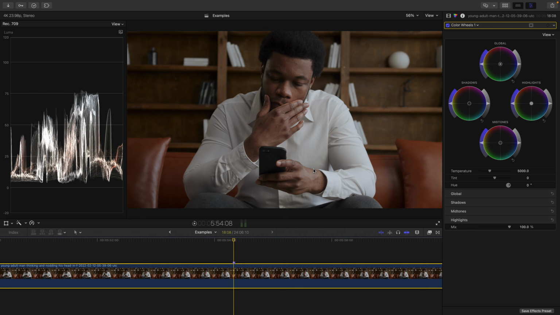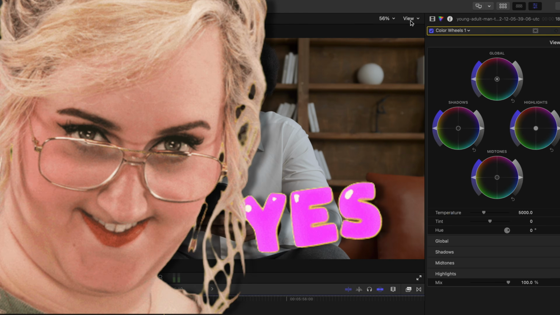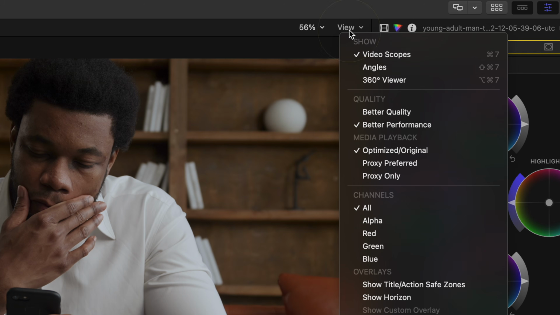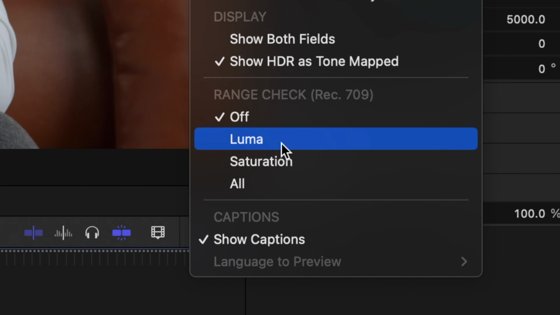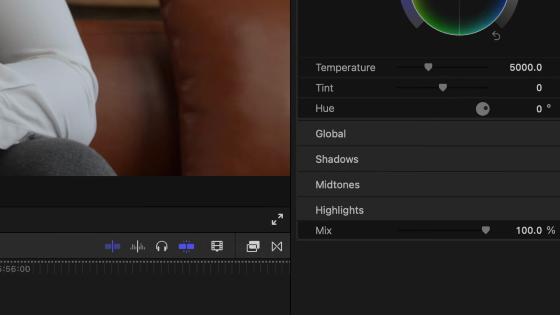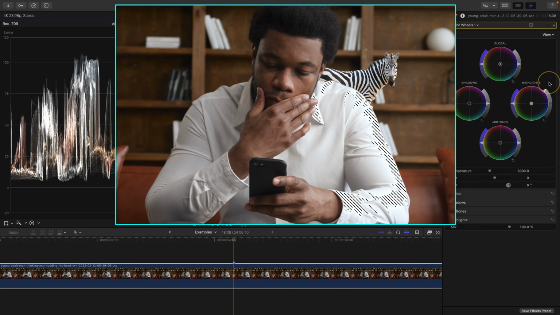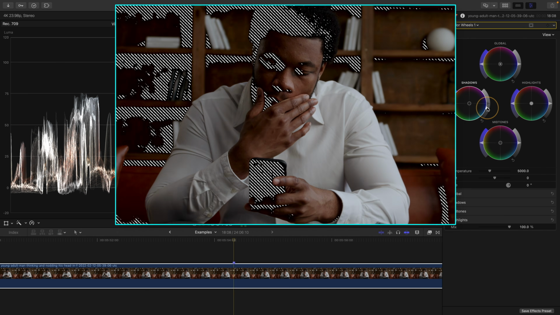Want to know immediately if you're making these exposure mistakes? Go to View, go down to Range Check, and hit Luma. Then you'll be warned with zebras when you go past 100 IRE or below 0.